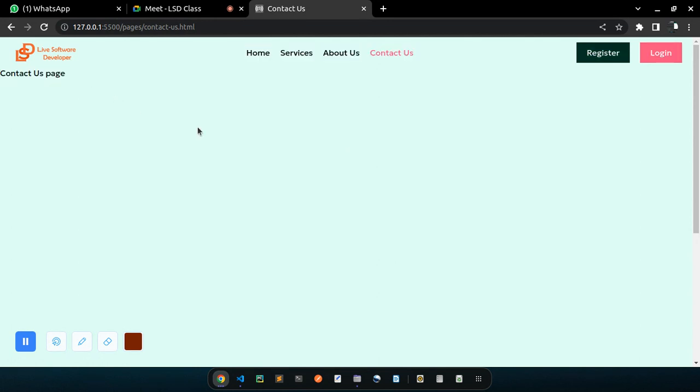Any questions to this point about navigation or linking different pages? Actually, this is the so-called linking pages to each other. All the pages here are linked. The only thing they don't have is the content. Any question?